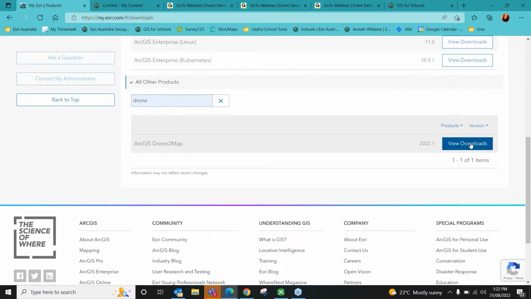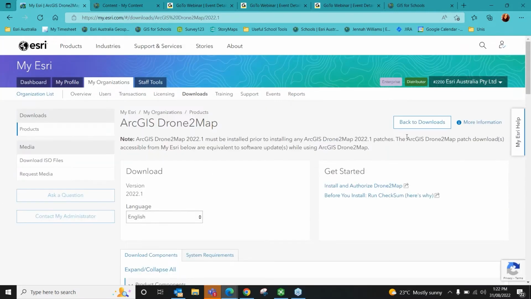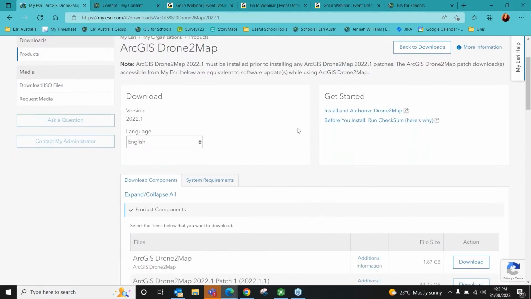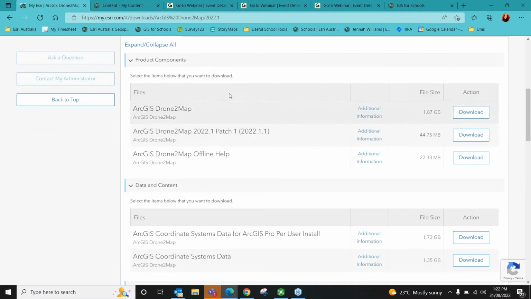If you click on View Downloads, it will bring up the potential options for you to download. Simply find the one that's right for you, in this case ArcGIS Drone2Map, and hit download. Your download will start automatically and be logged onto your desktop.